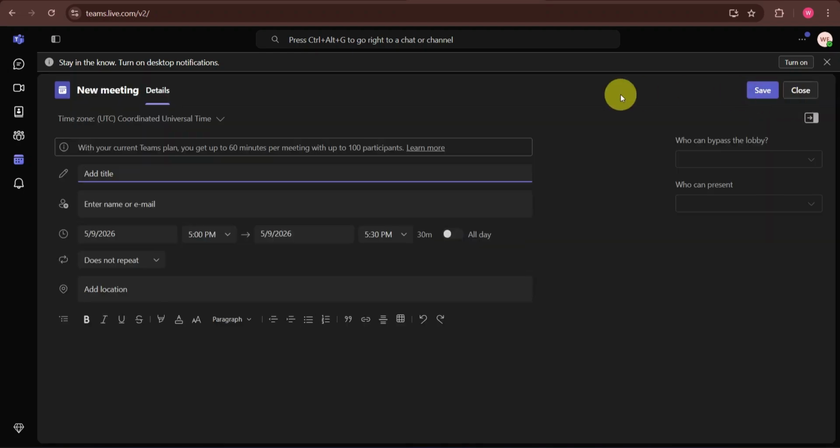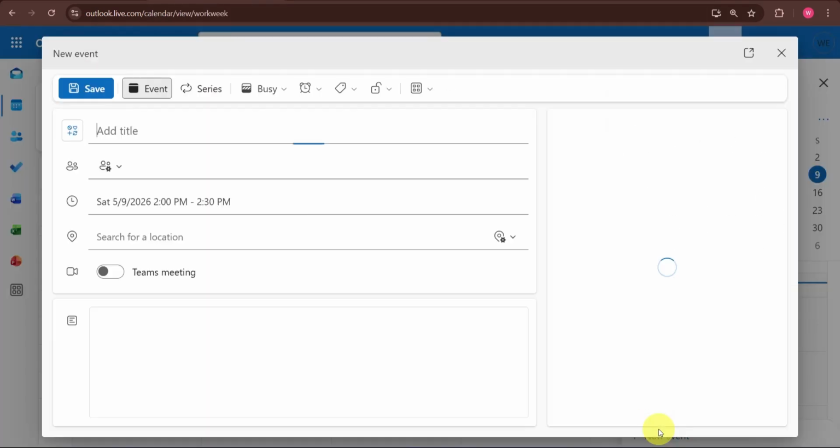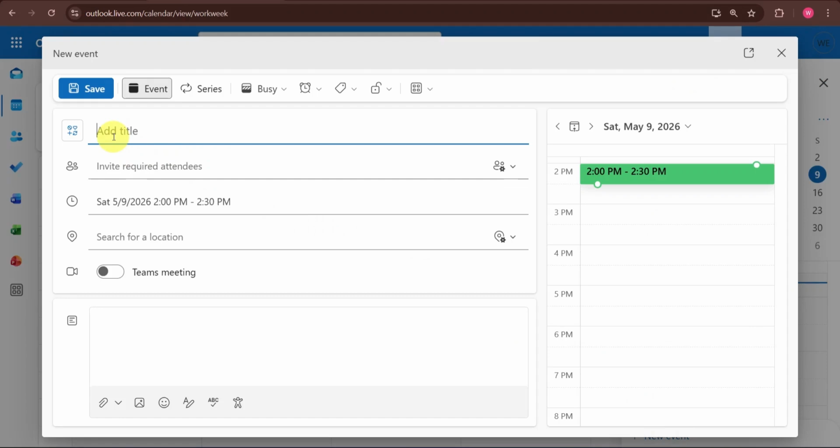Go back to Outlook and open the Calendar section. Click on New Event or New Meeting. Enter a meeting title, choose a date and time, and add attendees if needed. You can also enable the Teams meeting option if you want the meeting to include a video call link automatically. After filling out the details, click Save.